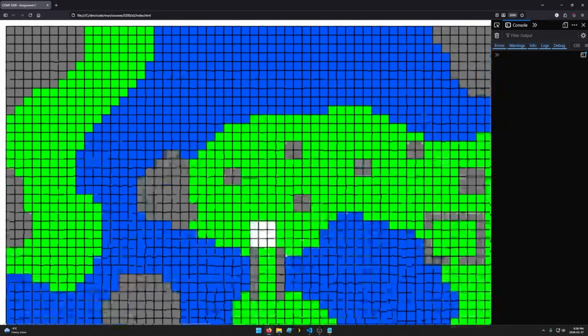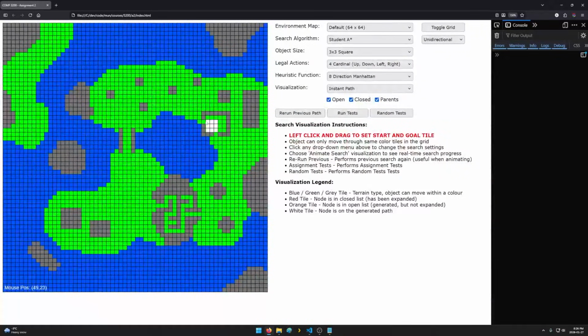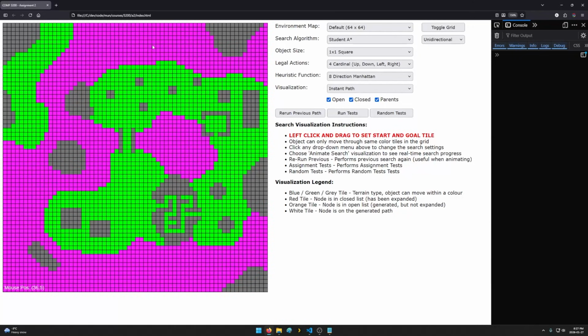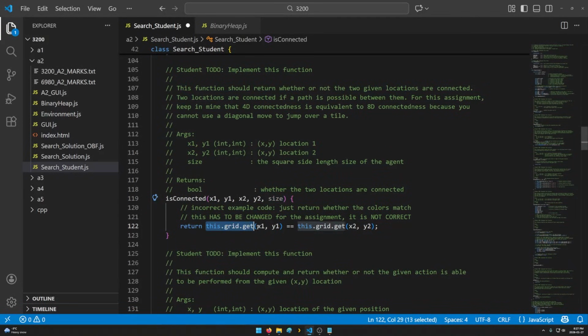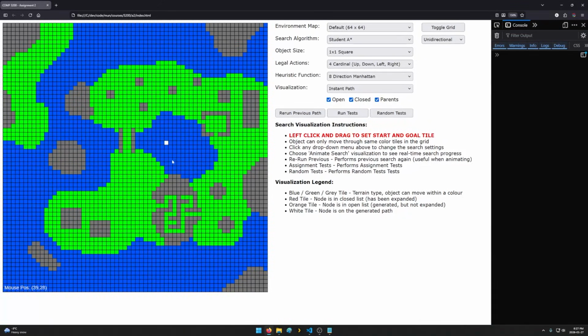And so if I come back out here, and I did show this in the demo, if I just take 1 by 1 square for the student A-star and I right click, you see how everything of the same color, even though it's not connected, everything of the same color is being highlighted? That's because in the demo code here, I'm just saying, hey, is this.grid.get x1, y1 equal to this.grid.get x2, y2? So that's literally just asking, are they the same color? But it's not saying, are they actually connected, right? Because this section here obviously isn't connected to this one over here.